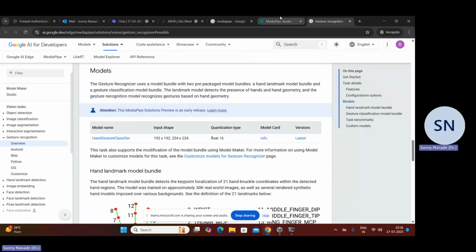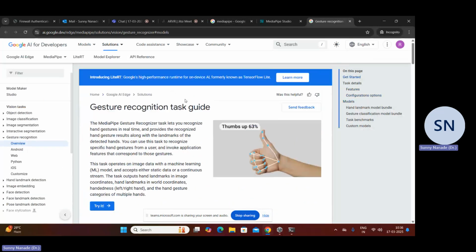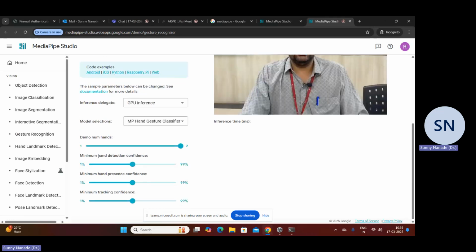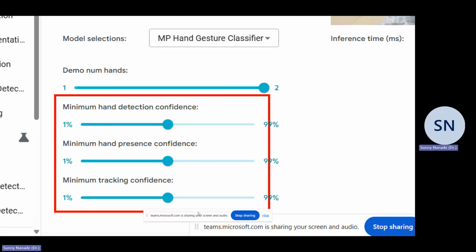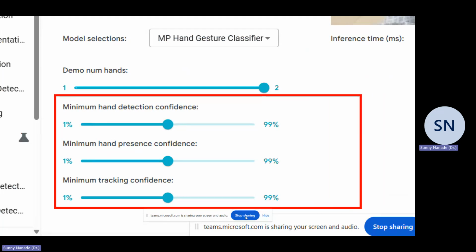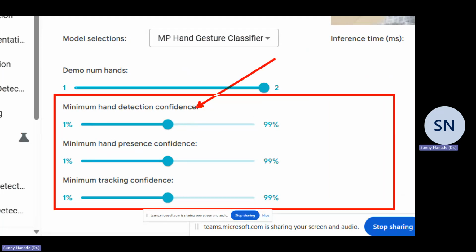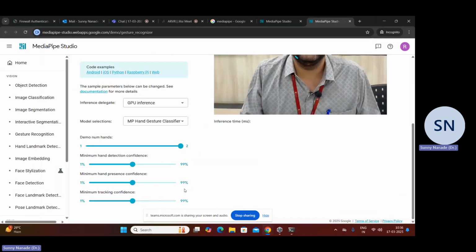Now when you do run, okay, so say when you are running this, there are 2 or 3 parameters over here. How much is the detection confidence this particular gesture recognition algorithm is having? How much is the confidence that hand presence is there, and how much is the tracking confidence? So there should be a minimum confidence. You should be able to tell that there is a hand over there. I hope this thing is understood.